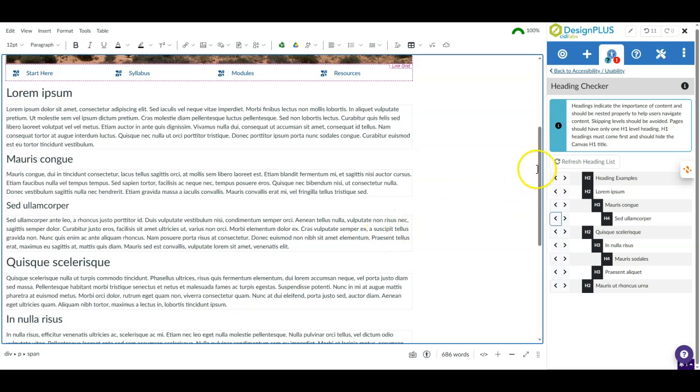So again, make sure you don't skip any headings. Make sure you always start with an H2. Try not to change font size inside of paragraphs because that makes it so people can't adjust the font sizes on the fly when they're inside their browser.